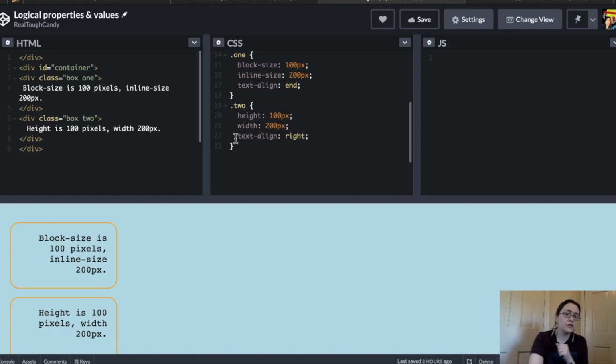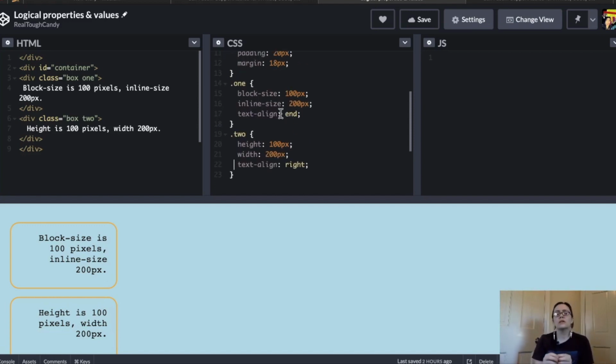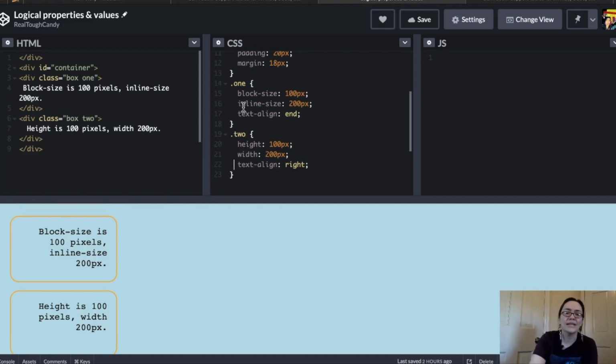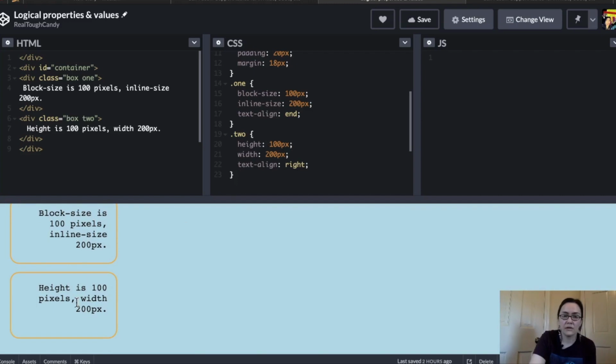And so what I mean by logical properties and values, you are using logical positions rather than physical positions. So in this example, I guess I should say rectangles, the first one has a text-align of end. That's an example of a logical value. Whereas in my second rectangle, I have text-align right. That is a physical value. And that's where, again, as I just mentioned earlier, some problems can start happening.